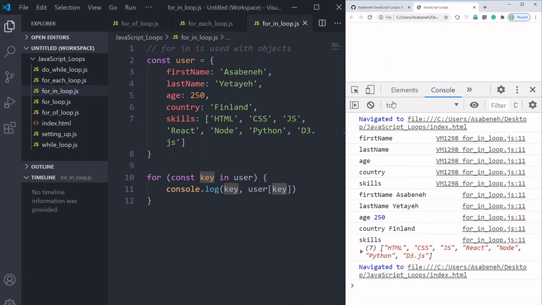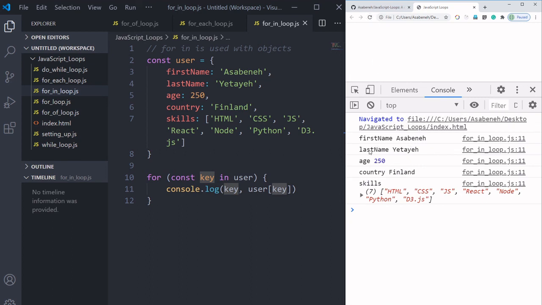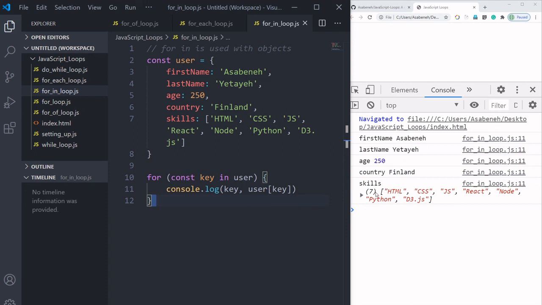So let's try. As you can see, first name is Sabine, last name is my last name, and it continues. If we are interested in also looping through this value, we can loop through the skills inside the for in by using another loop inside the for in loop. This is the main use of for in.